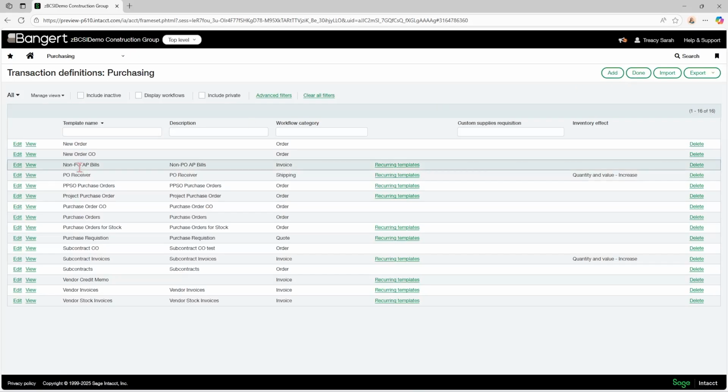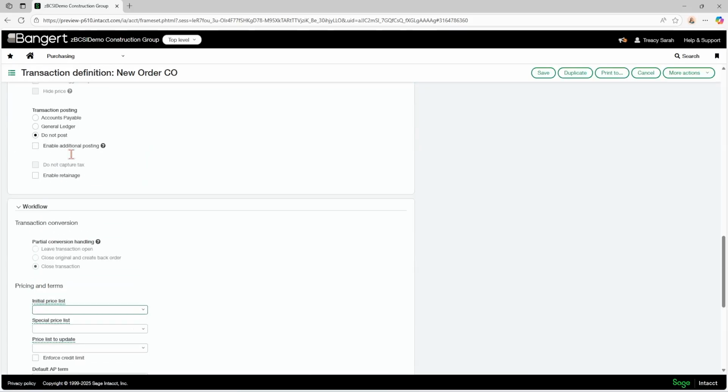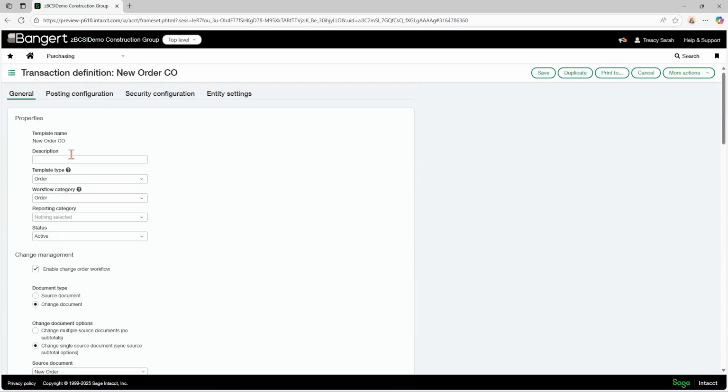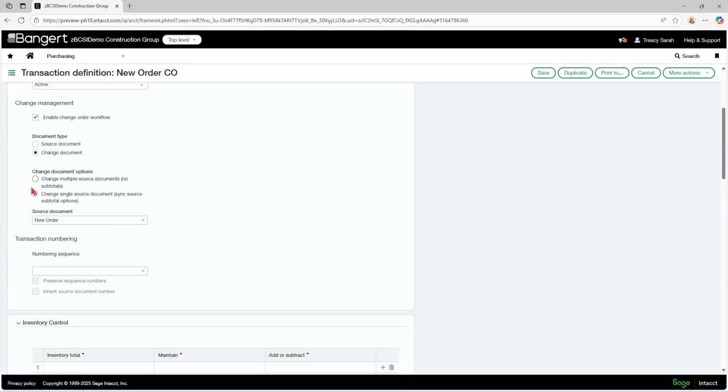So when you're creating your transaction definitions basically on your change order, you're just going to have this additional option here. You're going to have the option to change single source document and sync your subtotals.